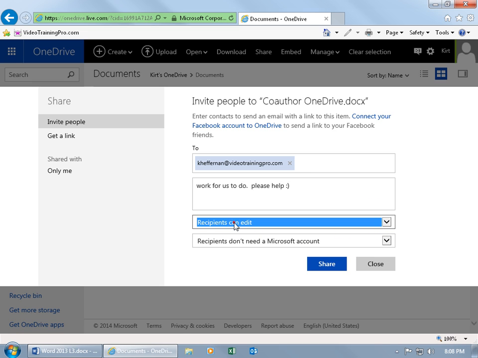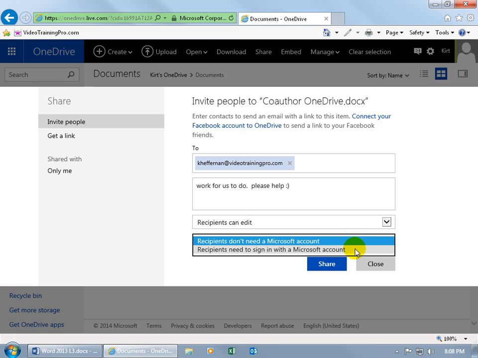I'm going to allow Carrie to edit it because that's part of co-authoring, it's not just to view it, but it's nice to know I can just give them read only so they can't make any changes to it. And then down below, do you want the recipients to be able to sign in with the Microsoft account, or do you not require them to have a Microsoft account? Because if they do have a Microsoft account, it's a little bit more secure than just sending it out and somebody intercepts it and goes, hey, I can do whatever I want and I don't have to have a Microsoft account. I'm going to say they don't need one. And then when I click on share, it'll shoot this invitation out to Carrie Heffernan.